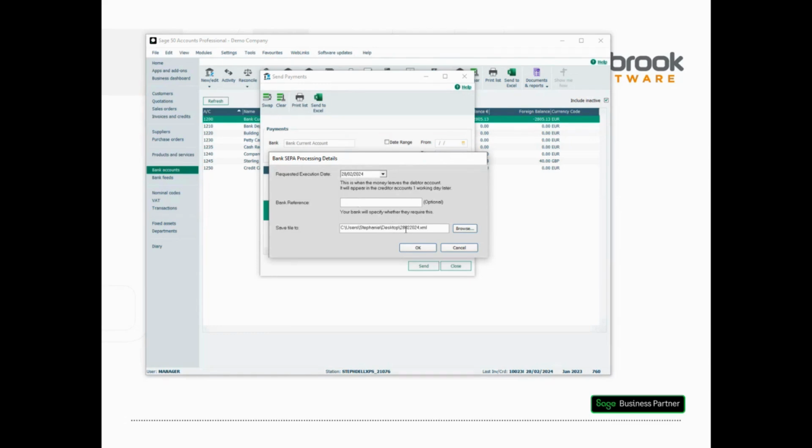Put in your reference and it will create a file in this directory. Now that directory can be decided by yourselves if you want it in a more secure or centralized area. And once I click on OK, that creates the bank file and I upload it into the bank.